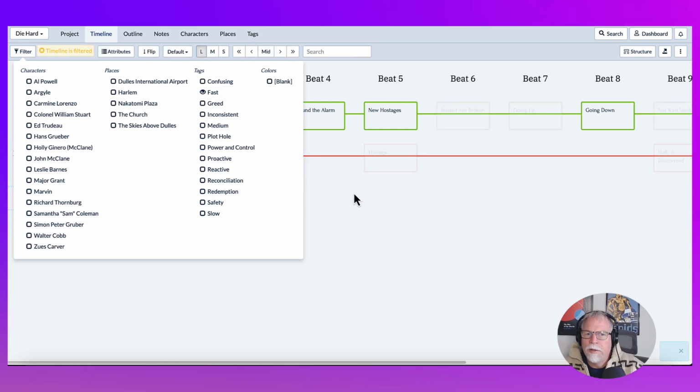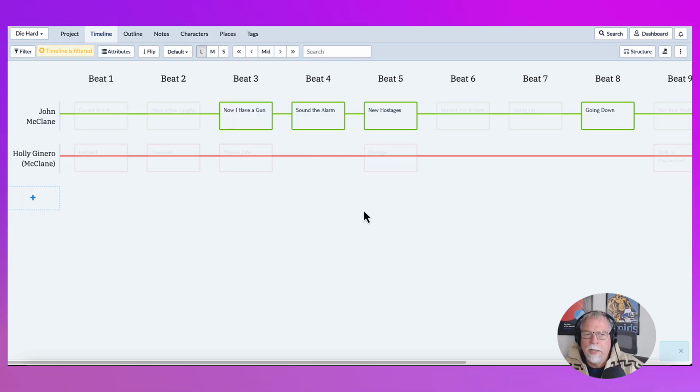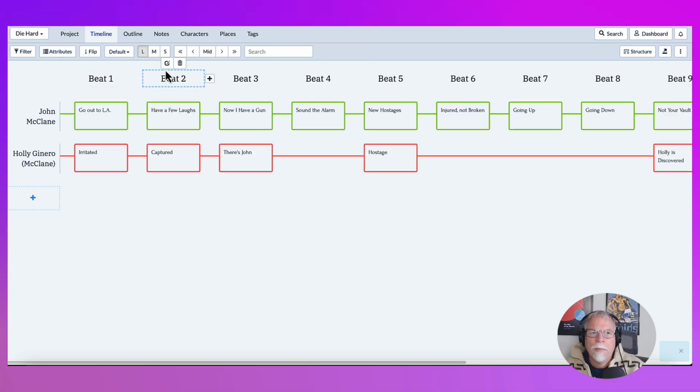So you could filter by fast scenes, and you could say, hey, if there's too many fast scenes in a row, maybe I'm exhausting my reader. I need to vary the pace a little bit. If there's too many medium, I'm probably boring my reader, or slow ones especially, I'm boring my reader. I need to have that roller coaster where I'm mixing up my pacing. Okay, so that's one way to see whether you're doing that correctly or not.